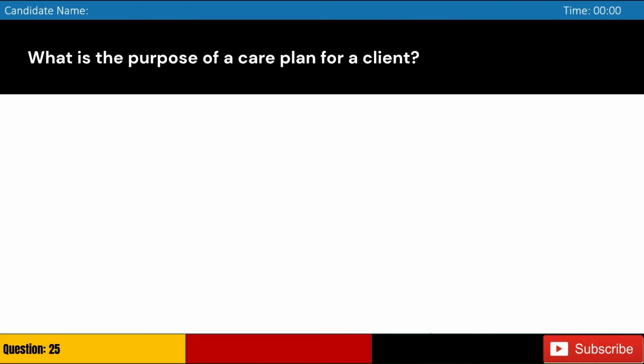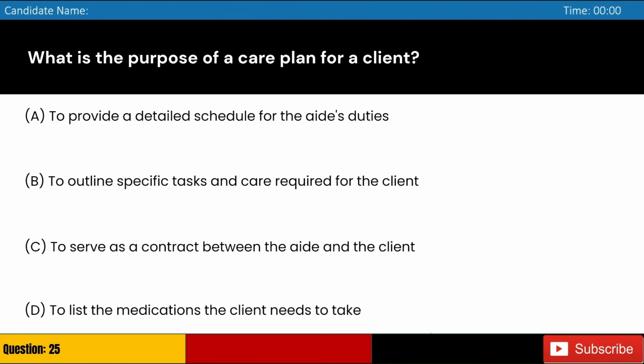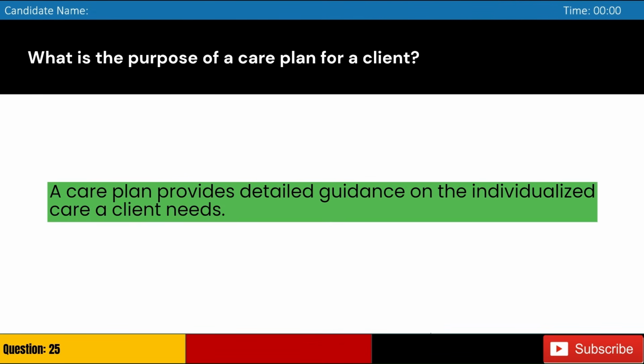What is the purpose of a care plan for a client? A. To provide a detailed schedule for the aide's duties. B. To outline specific tasks and care required for the client. C. To serve as a contract between the aide and the client. D. To list the medications the client needs to take. Answer B. A care plan provides detailed guidance on the individualized care a client needs.